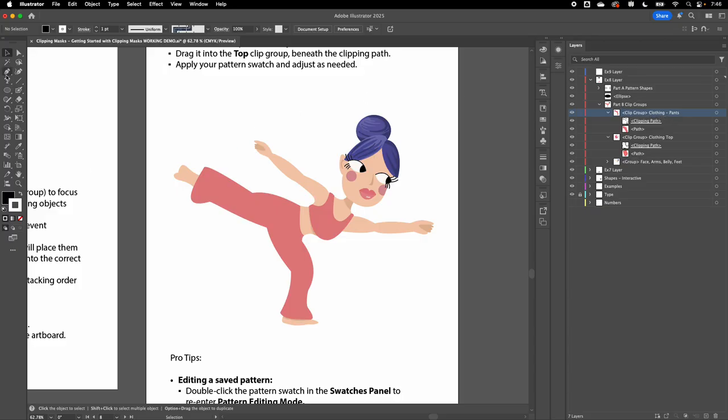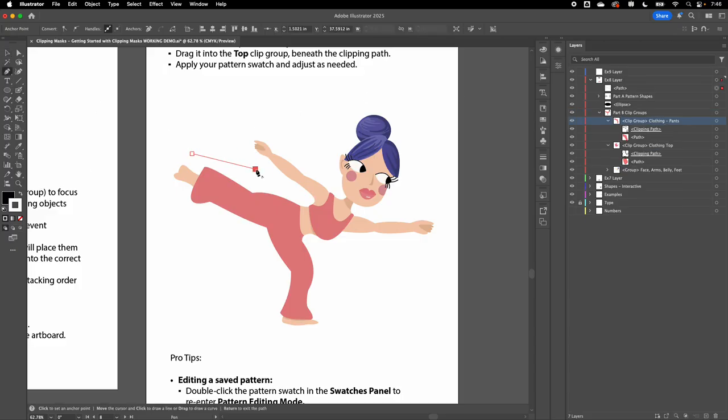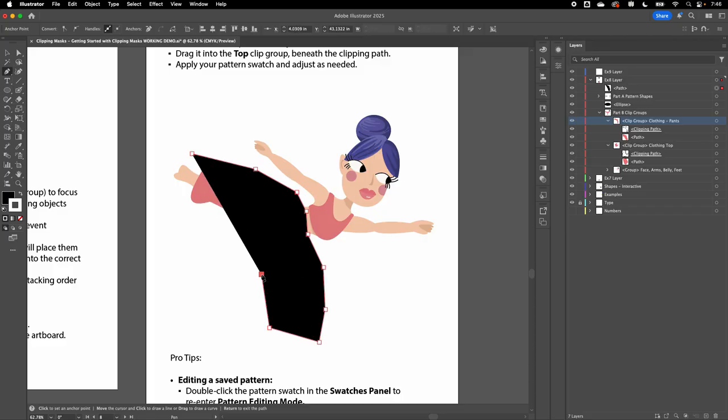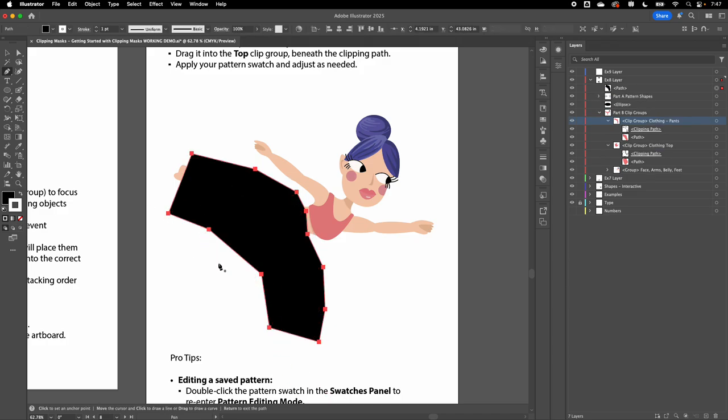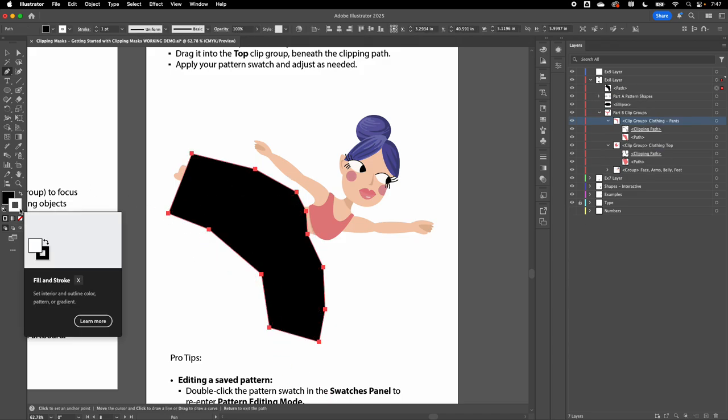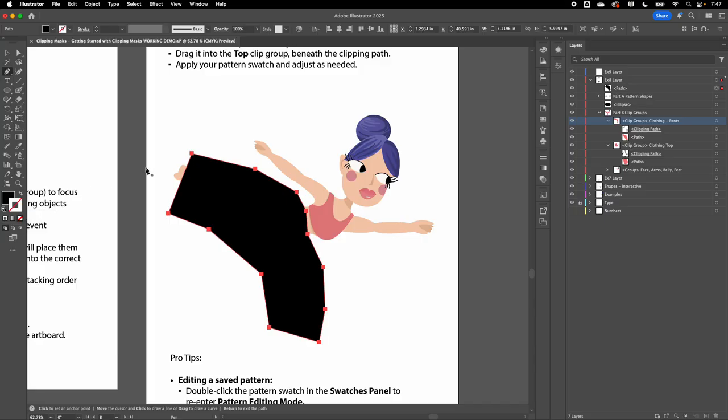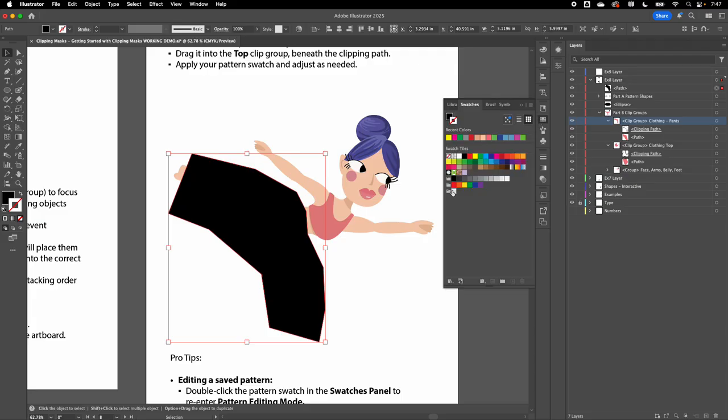What we'll do is I'll just take the pen tool and draw another big shape that's big enough to, when I clip it, cover everything in there. Don't need a stroke on it, so I'm just going to have it filled with black for now. Now I'll select it, and from within swatches we have our pattern that we just created. So I need to select the object.